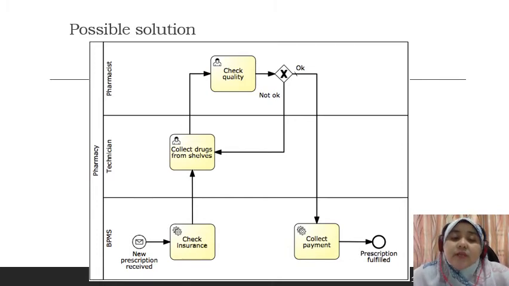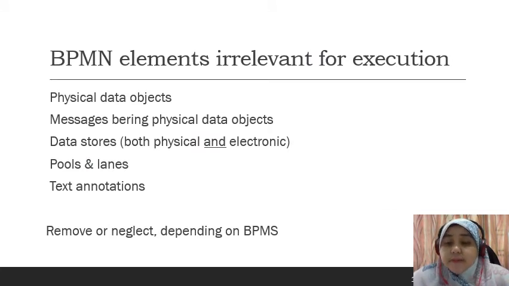So kita ada check insurance, technician, collect, check quality, okay ke tak, and then collect payment. So ini adalah sistem, ini adalah user task. So dia kena transformkan manual task menjadi sama ada automated ataupun user task, dan omit ataupun isolate ataupun buang manual task. Sebab dia tak nampak dalam BPMS. Tak wujud lah. Kalau tak nampak dan tak wujud.